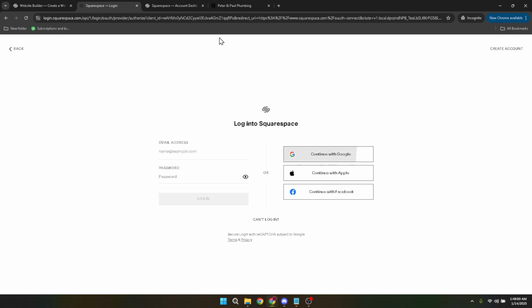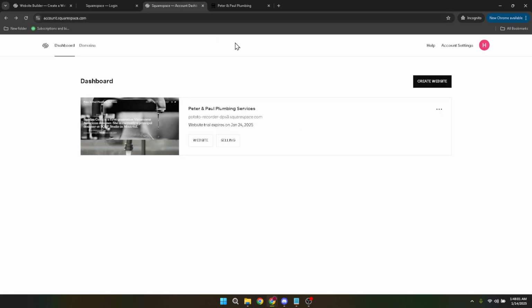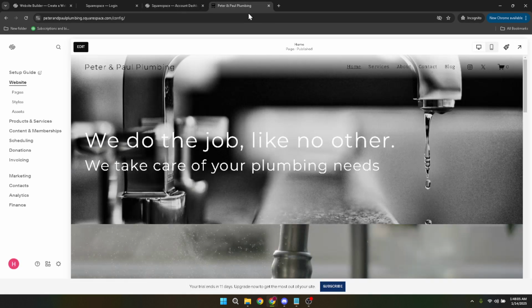After logging in, you'll see a list of your websites associated with your Squarespace account. Click on the website that you wish to migrate to WordPress. This will take you to your site's dashboard where you'll be able to make the necessary changes to prepare for the migration. Next, we need to head over to your site's settings.